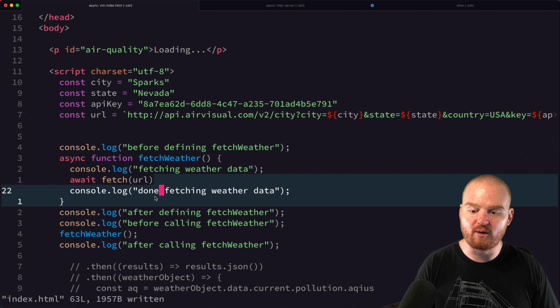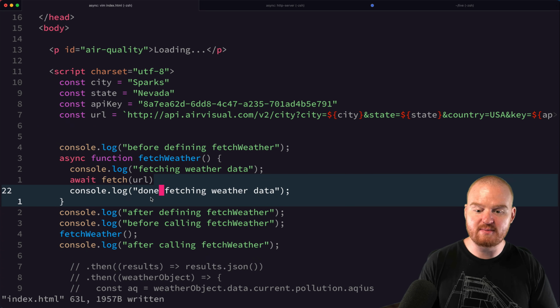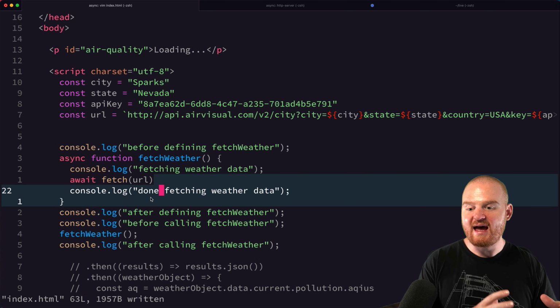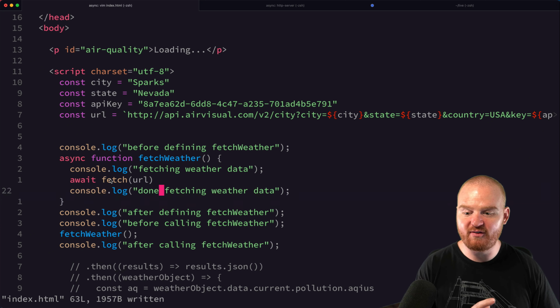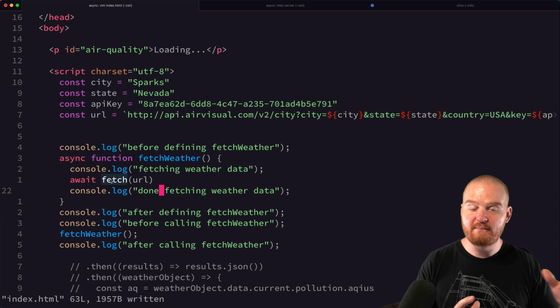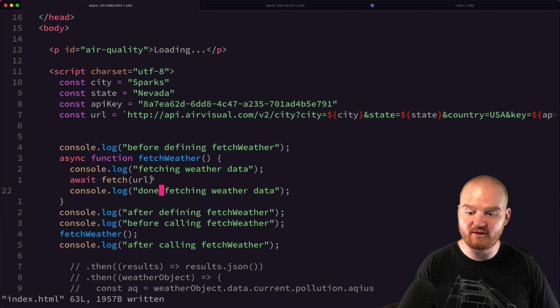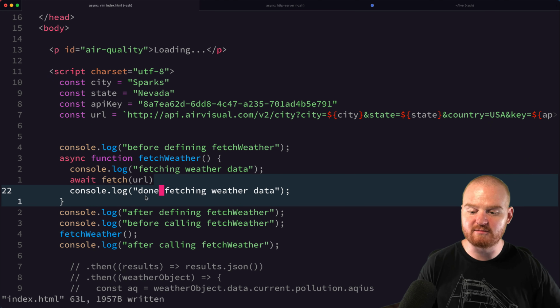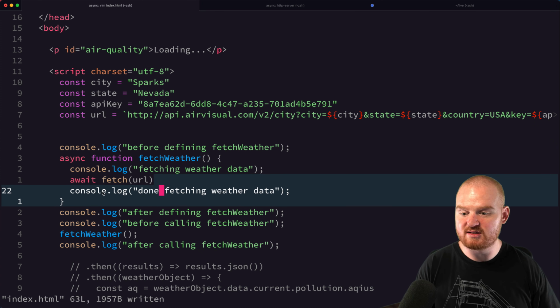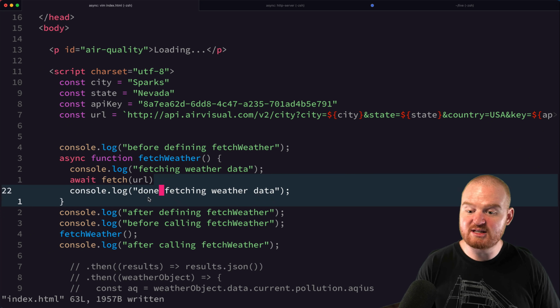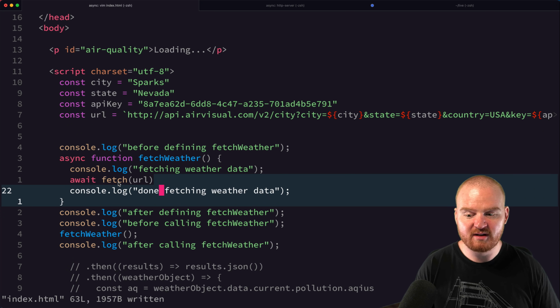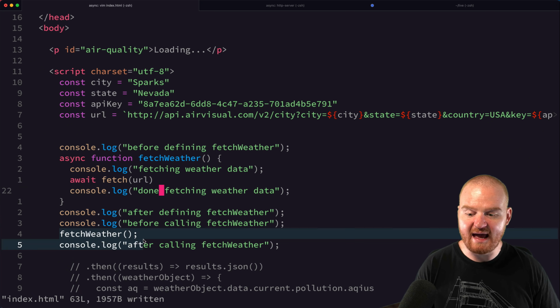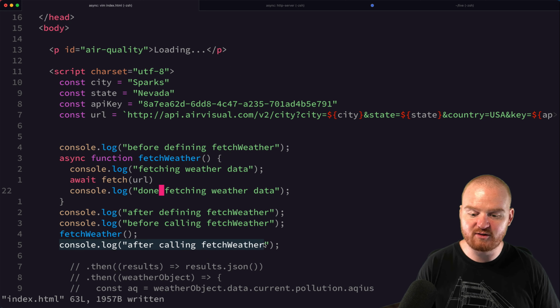From this point forward, the rest of this code is going to be added to that call stack that says, as soon as the promise for fetch is resolved, pick up this function where we left off and continue executing it later. At this point this promise is not resolved, so just continue execution after fetch weather. So then here we see after calling fetch weather.